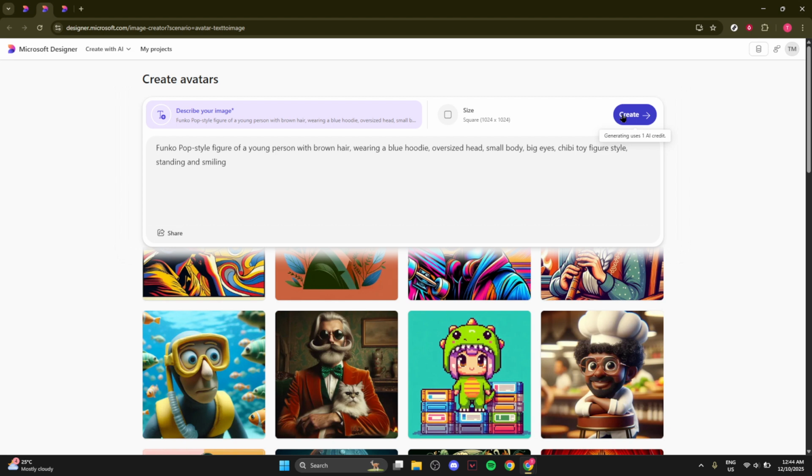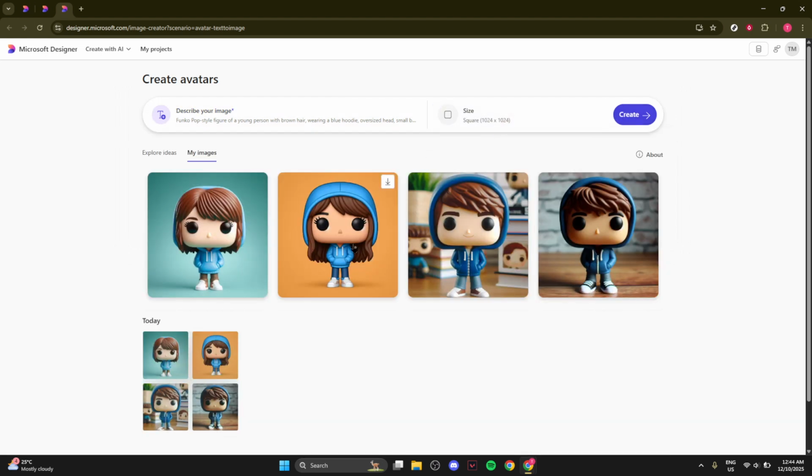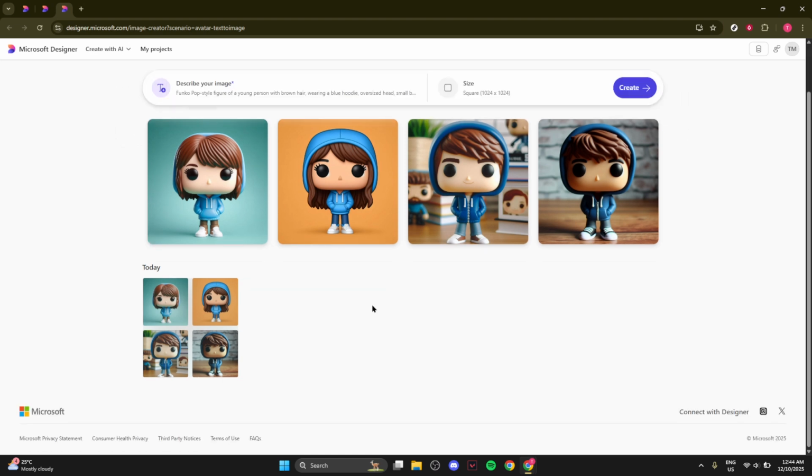At this point, Microsoft Designer will begin crafting images inspired by the Funko Pop art style. This step is entirely automatic, so sit back and let the technology work its magic.